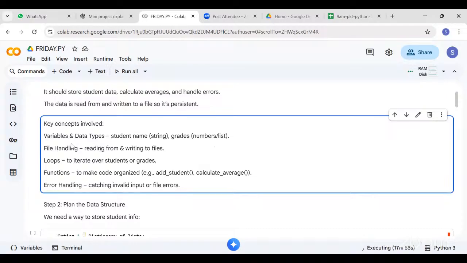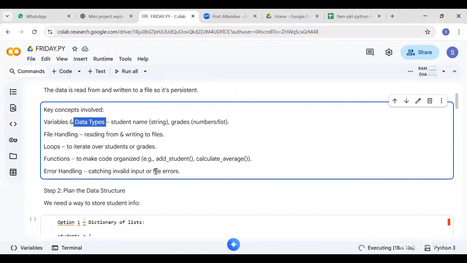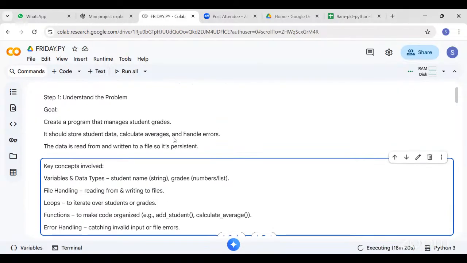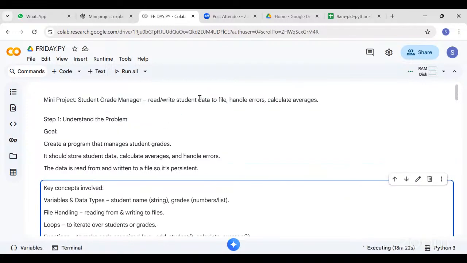The second thing is key concepts involved. Variables and data types: students' names are strings, grades are numbers, in a list. Students, till now, variables store data, and in data types we walked through the arithmetic data types and operators, each and everything. File handling, loops, functions, error handling. These are all the key concepts which we are going to implement in today's lecture.